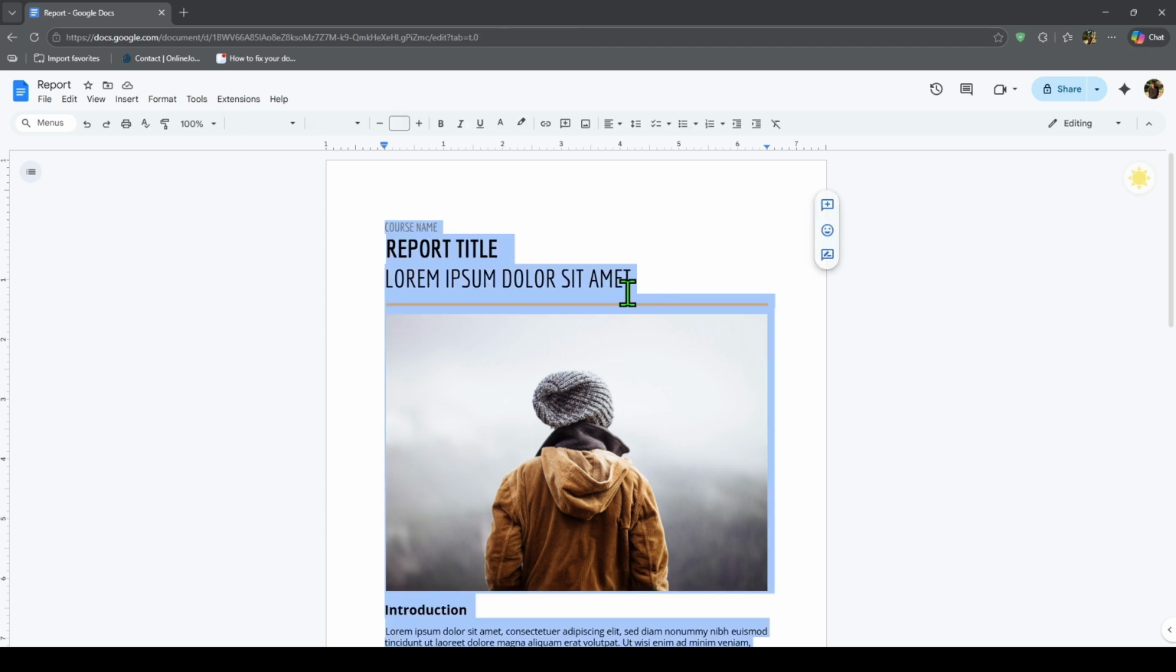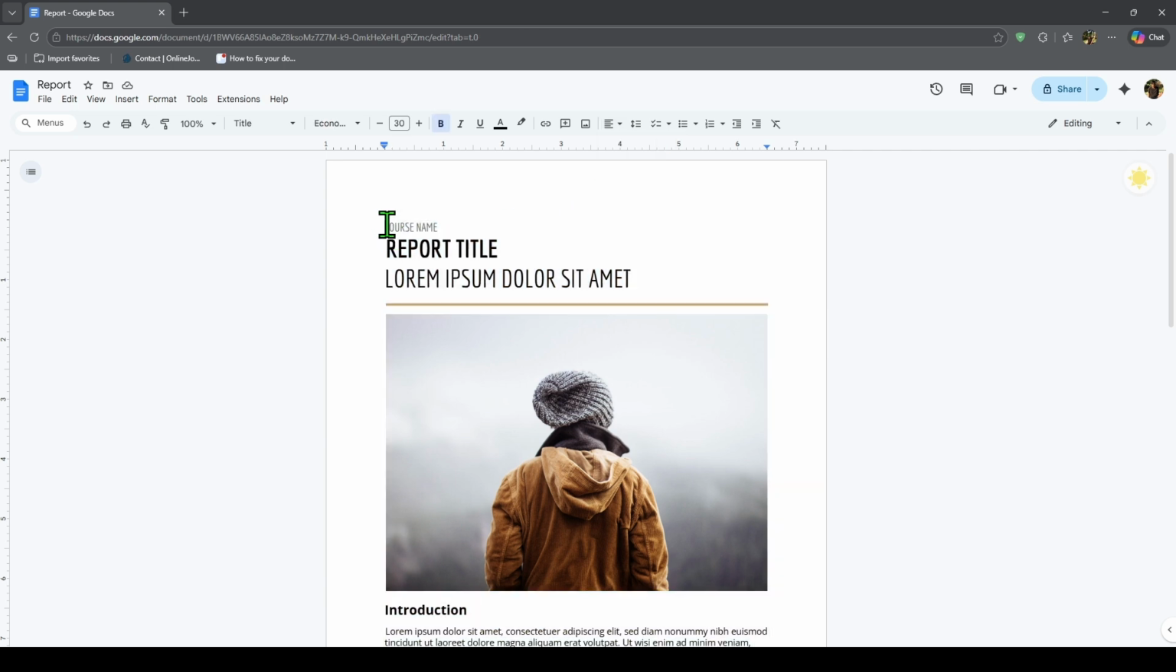To get started, open your document in Google Docs and highlight the text you want to center. This can be a single line, a heading, or multiple paragraphs. If you do not highlight anything, the alignment change will apply to the paragraph where your cursor is currently placed.